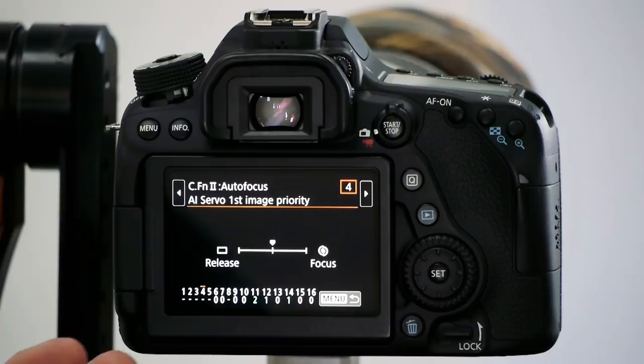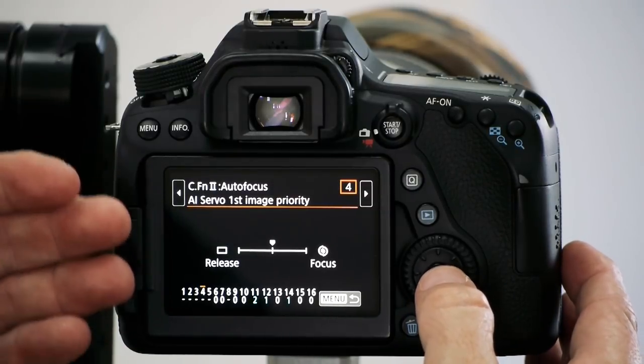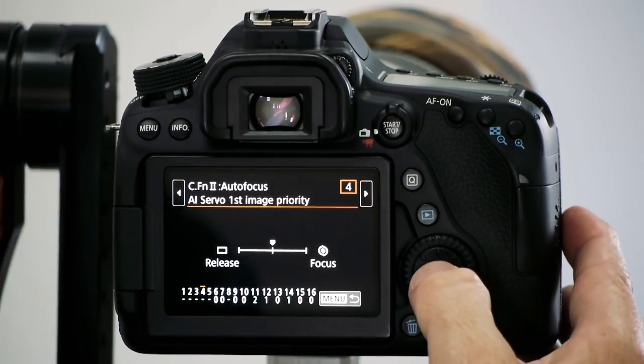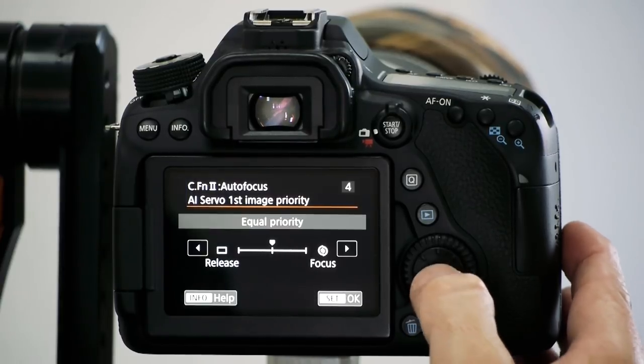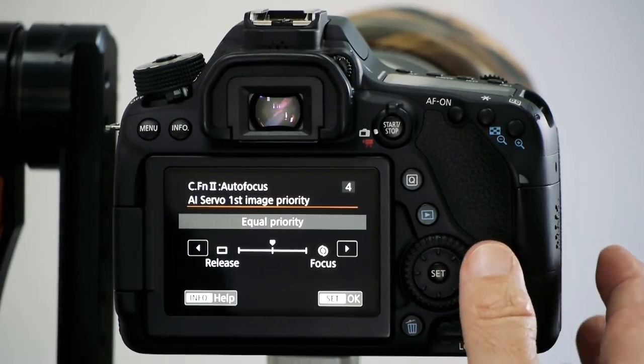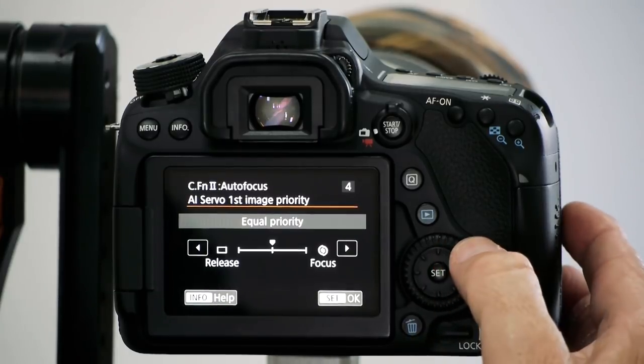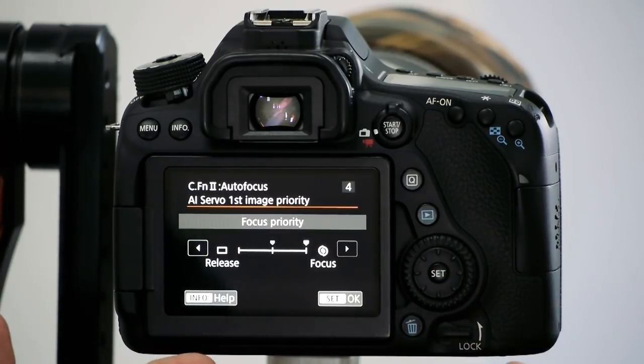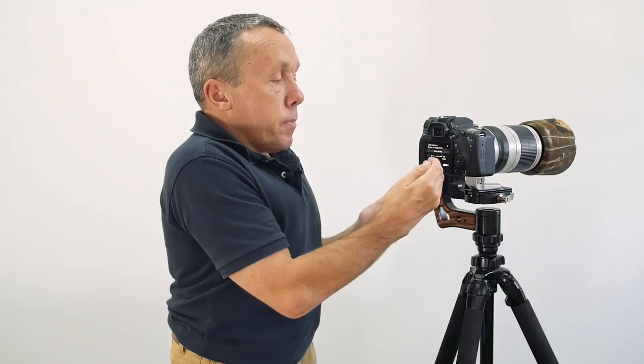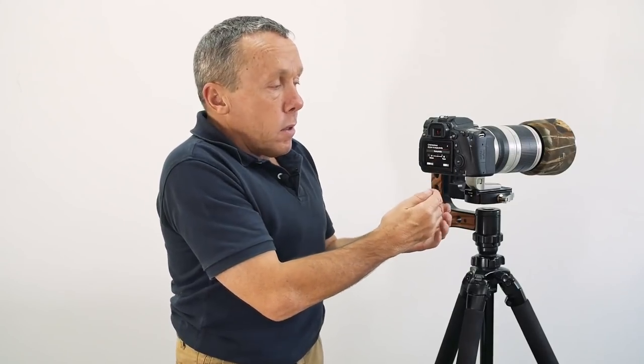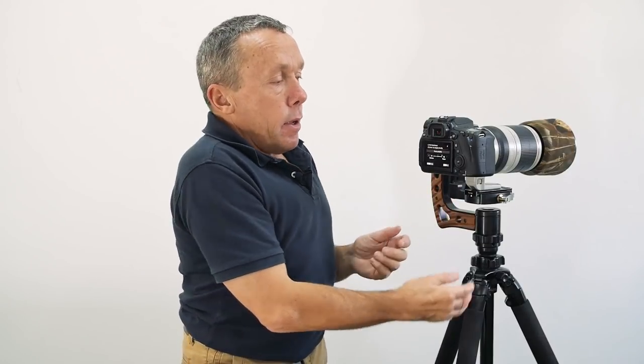If we just take a look at the slider, it has release on the left, and on the far right it's got focus. So I'm going to push set to go in, and the default is equal priority. If we move it over to the far right, focus priority means even though we're in servo moving subjects, the camera is going to try to focus and keep trying to focus, and it will make us wait until it's confirmed or thinks that it's confirmed focus before we can actually take the image.